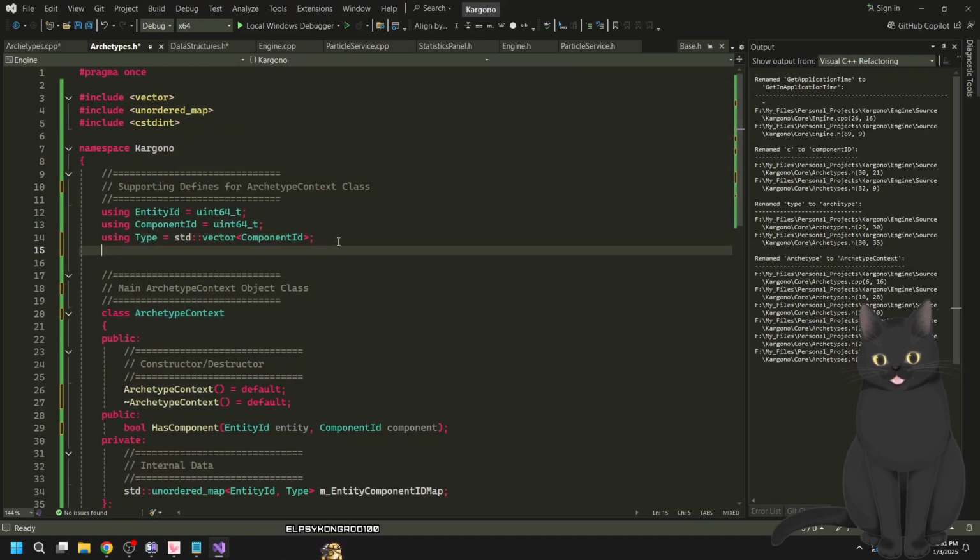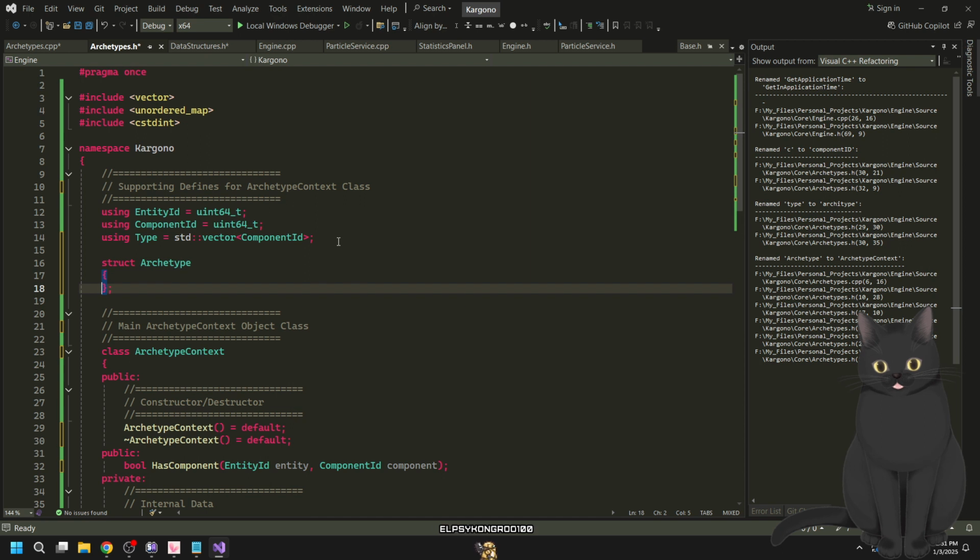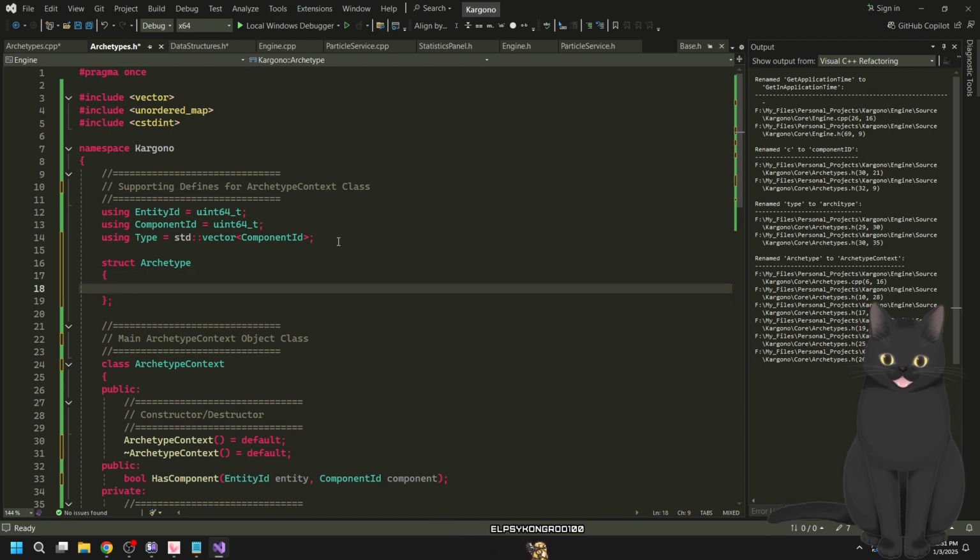Okay, and now we're going to do a struct archetype. And then he said that he wants to have a type. I'm probably going to argue with this and say maybe a bit mask might be better, at least for my implementation. But yeah, we'll see, I guess.